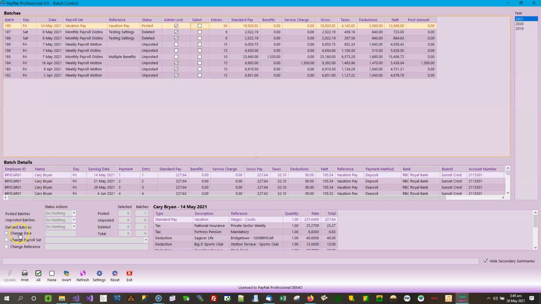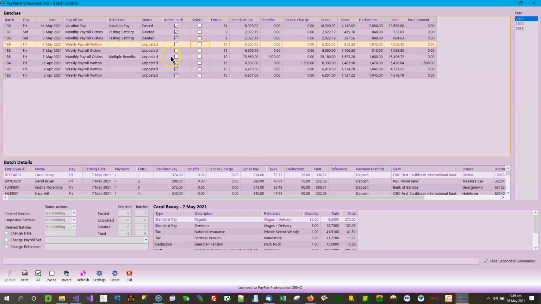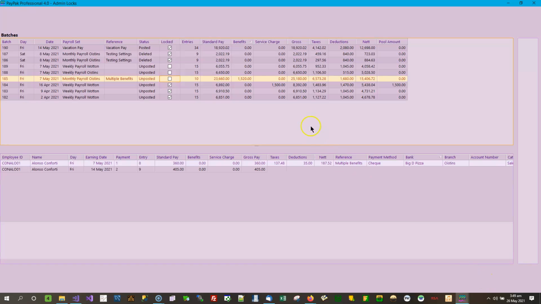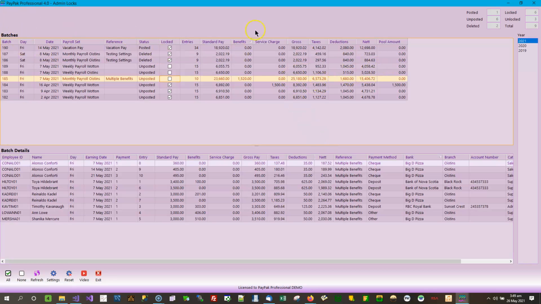You also can't change the date, change the payroll set, or change the reference for any batch which has an admin lock. So that's the effect of the admin locks on the unposted batches screen and the batch control screen. Let's return to the admin lock screen and just have a little review of the features before we end this video.